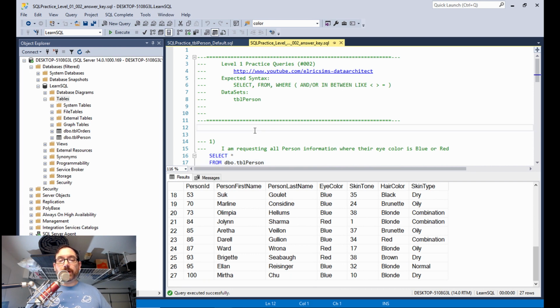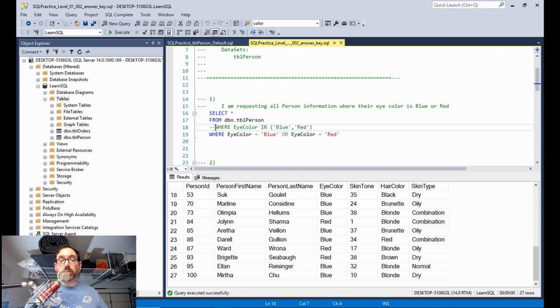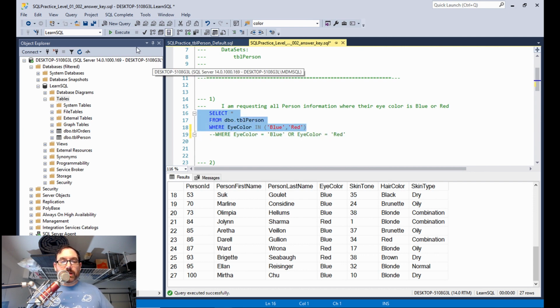And the other way to write this is just where eye color in, quote, blue, quote, comma, quote, red, quote. So if I run this one, I will get the same data back, 27 records.